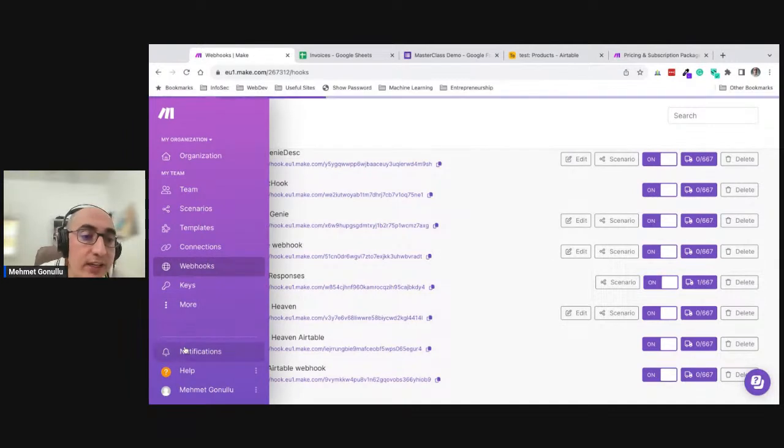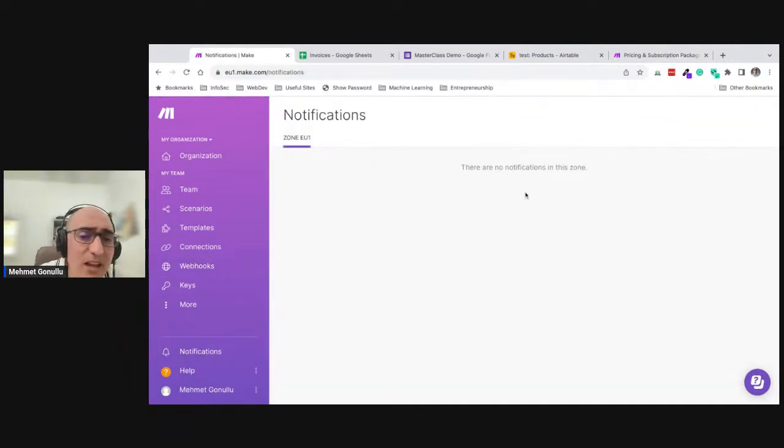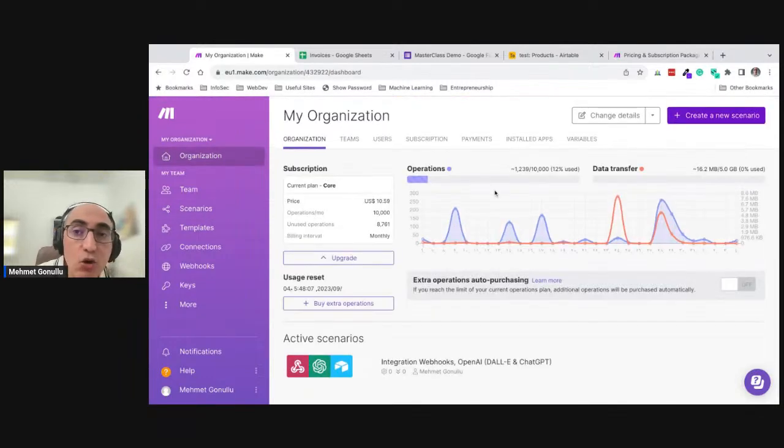And here are the notifications. Sometimes if there is anything wrong with the platform, or something critical, here is where you can see the notification. And honestly speaking, from a documentation and support perspective, the support is also decent. Now let's come back and go to our scenario.